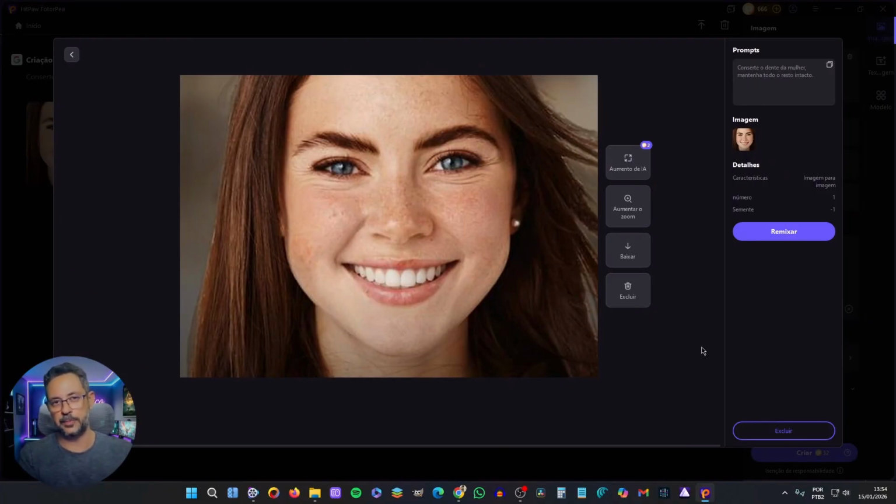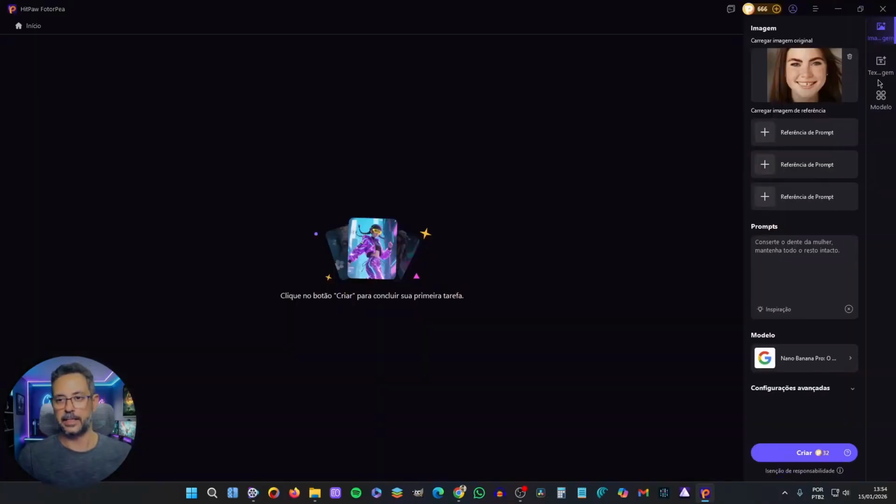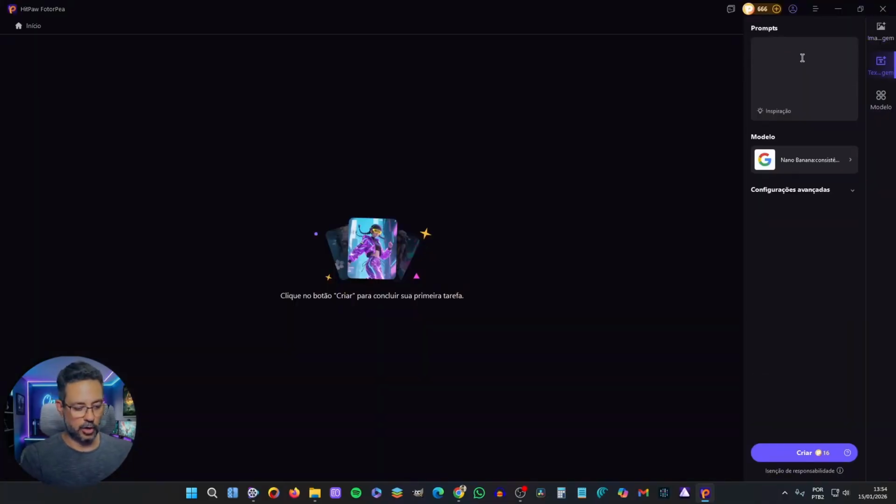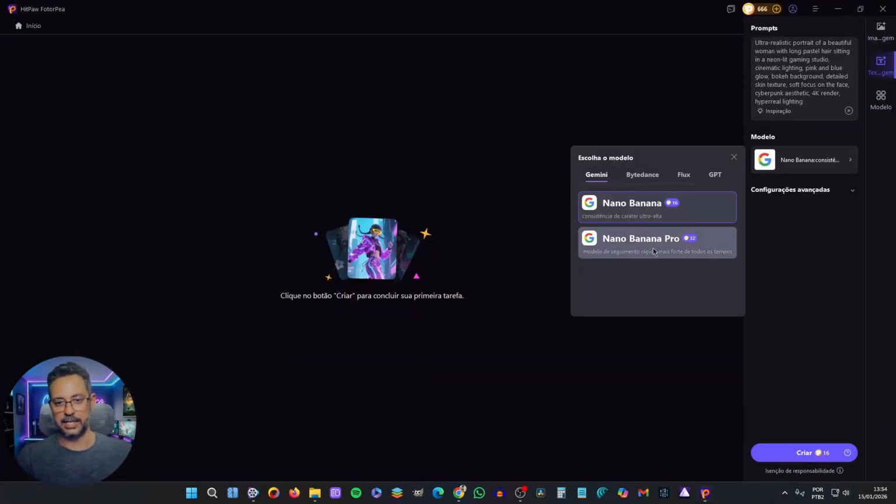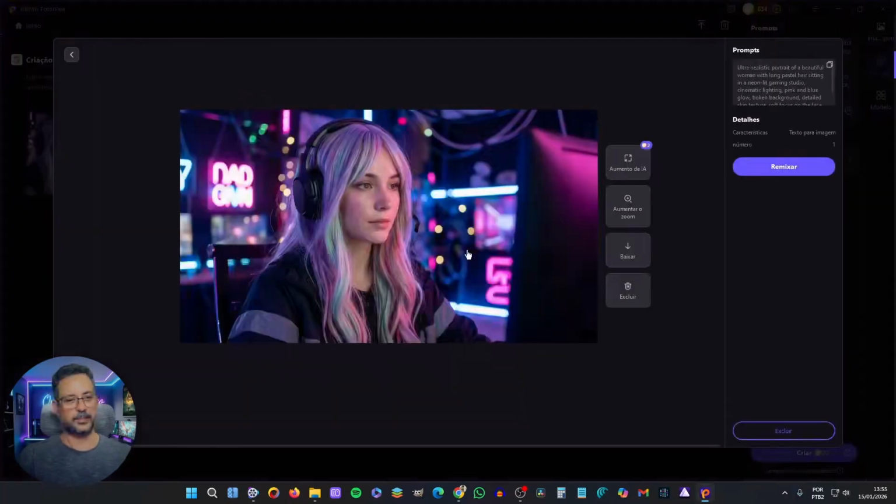Now you can also create images right here inside the tool. So I'm going to click here on text to image. I'll paste my prompt once again, use Nano Banana Pro here, and I'll ask it to create. And there you go. Here it is, the image that was generated. So it's a complete program because besides improving quality, restoring old photos, or even making small changes using artificial intelligence, you can also generate images without leaving FotorPea.